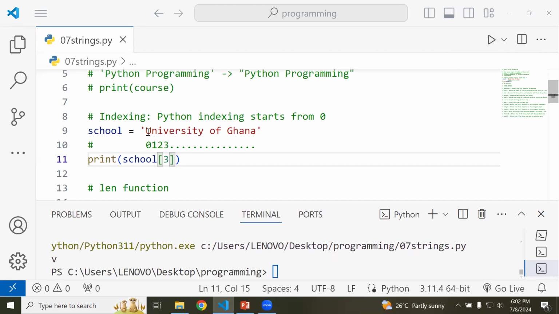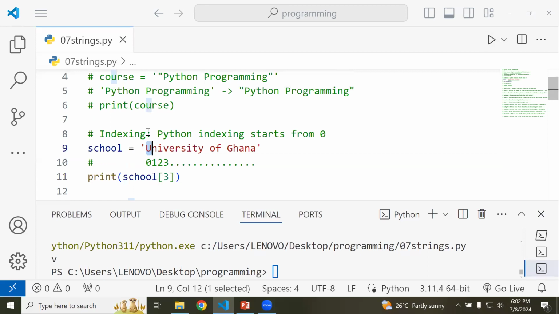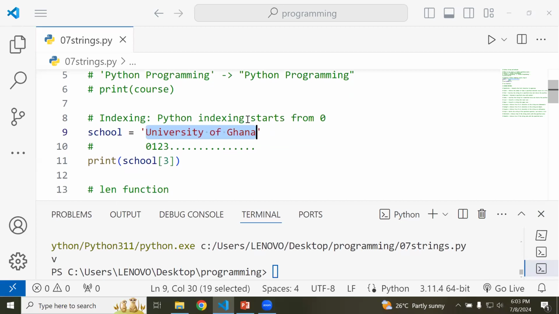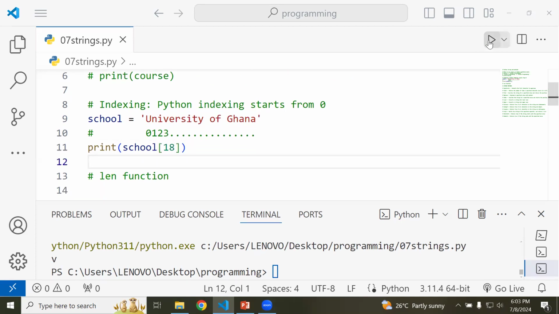So now let's do the counting over here. So this is U is 0, then I have 1, 2, 3, 4, 5, 6, 7, 8, 9. Y is 9. Then the white space I have over here is 10. It is also a character. 11, 12, 13. That's another white space. 14, 15, 16, 17, 18. So the A I have over here, I believe is 18. So now let me check. I do 18 over here, and I run this, and I get this A.